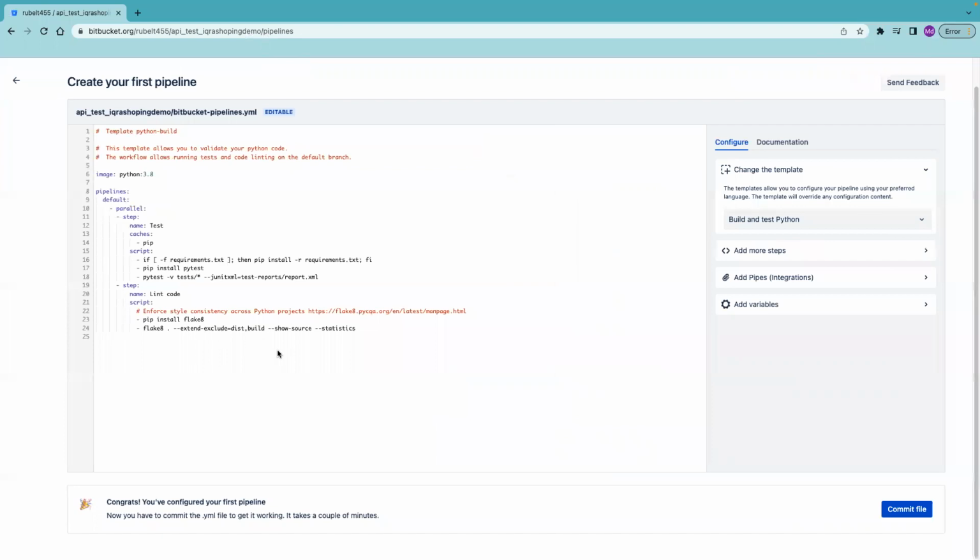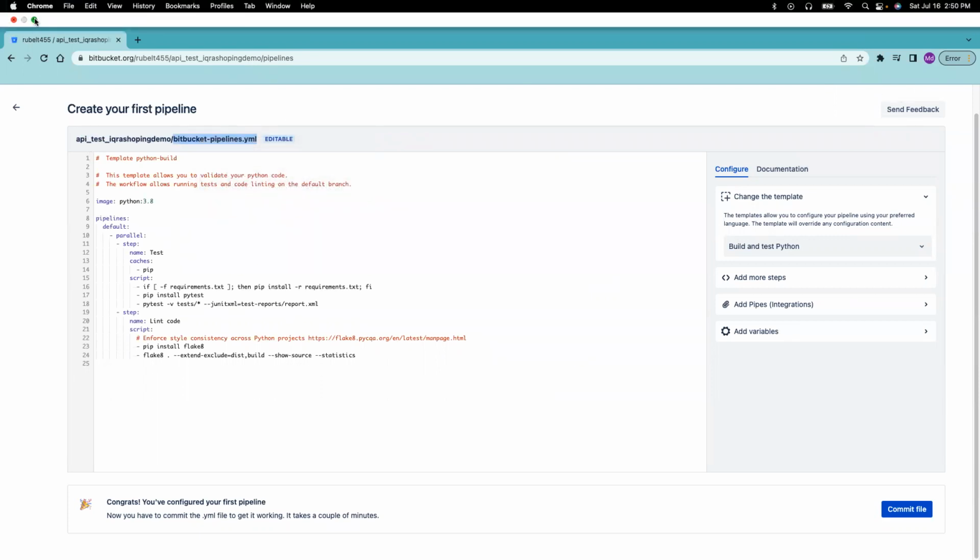So this is the default configuration for the pipeline. So these, you see API underscore test. So this is our project. And under the project, we should have another file called bitbucket pipeline. So what I'm going to do, just copy this extension. I have to create one file under the root directory.